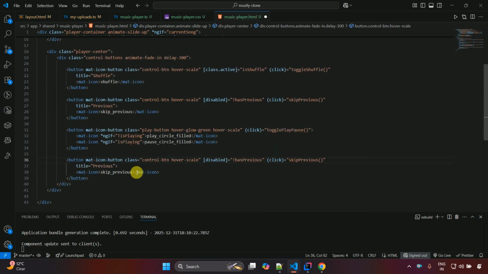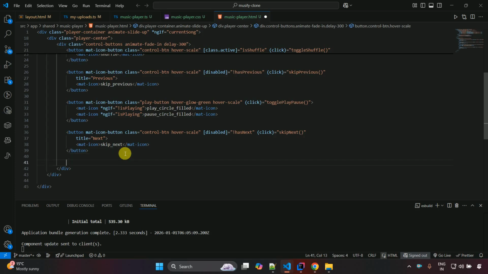Let me format this, and over here we have to just change from has previous to has next, and also skip previous, here we have to just change to the next, and here also we have to change this to next, and here skip_next we have to show this particular icon. Save this. Now after this, the next button is for repeat mode.